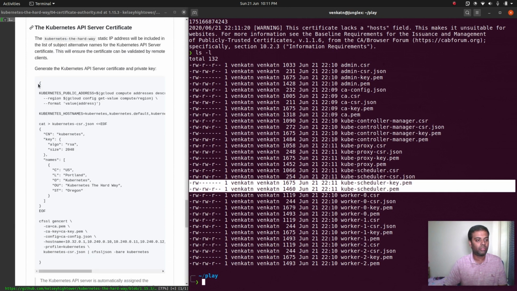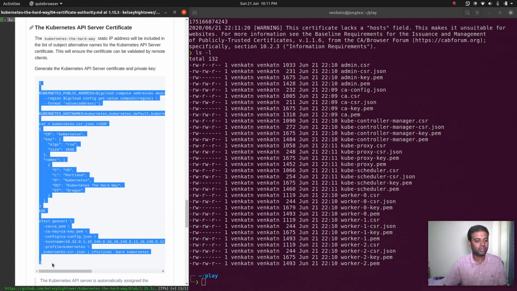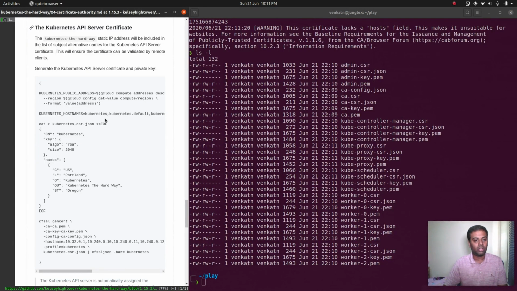And now for the Kubernetes API server. Okay, so if you see here for the Kubernetes API server, the certificate that we are creating, it's actually here, the command to create the certificates. But under hostname, you can see here 10.240.0.10, 11, and 12. So those are the internal IP addresses of the 3 master nodes.